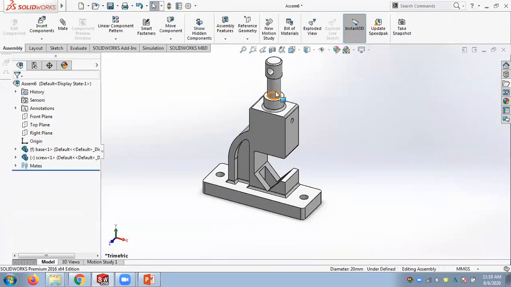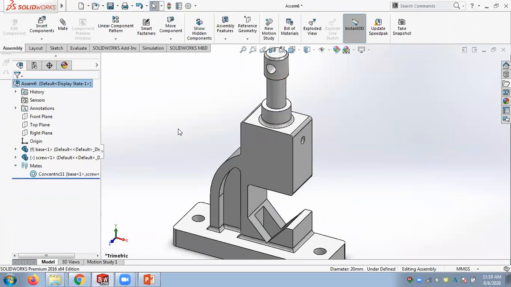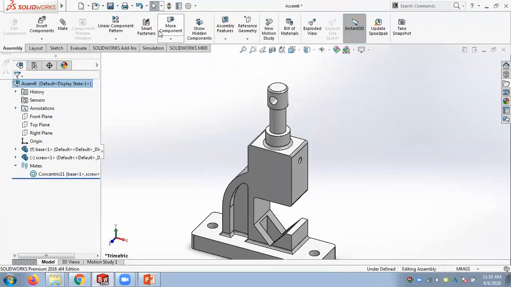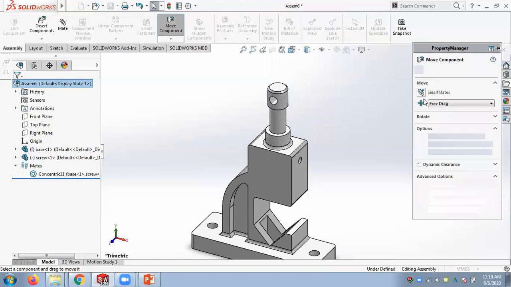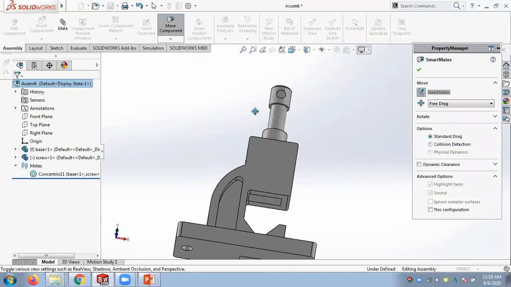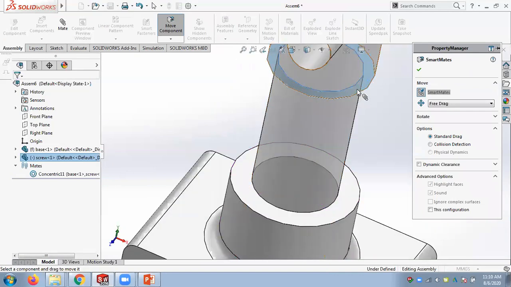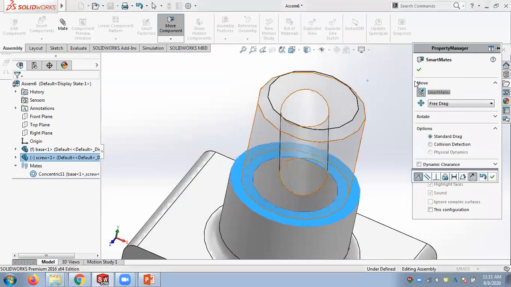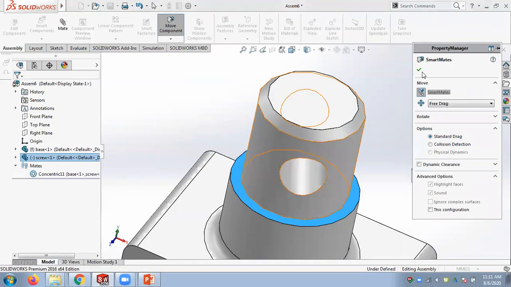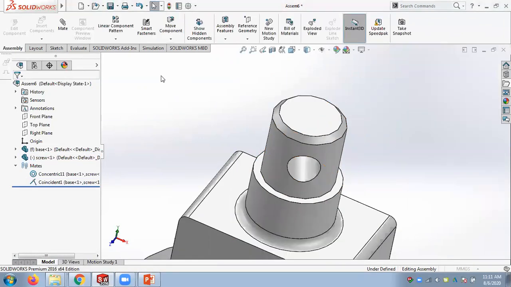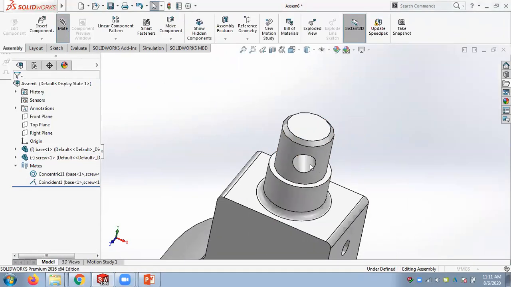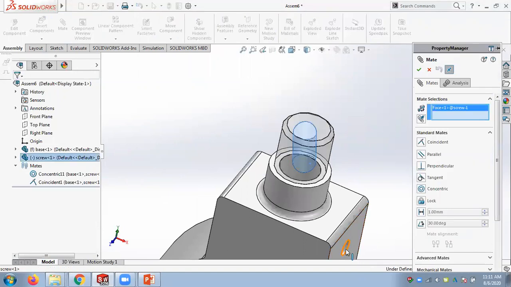And now one mate has been applied. Then if you want, you can use these move tools, smart tools, and what we discussed earlier. We double click here and drag and drop here. So that is a smart move I did. Then if you want, you can use a traditional method and just make it coincident, concentric. So this is the way I did it.